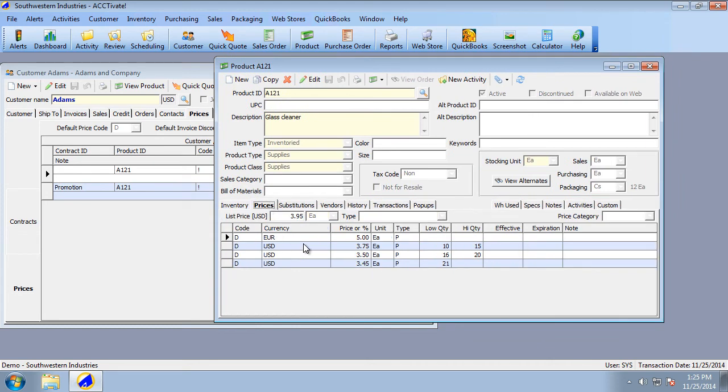We've got a European price, which is what I was talking about, the currency. So if I have a European customer that has this price code of D, it's going to use this price of $5. We've also got list price of $3.95. That price is going to show up for any customer that doesn't have the price code of D specified on the customer record.